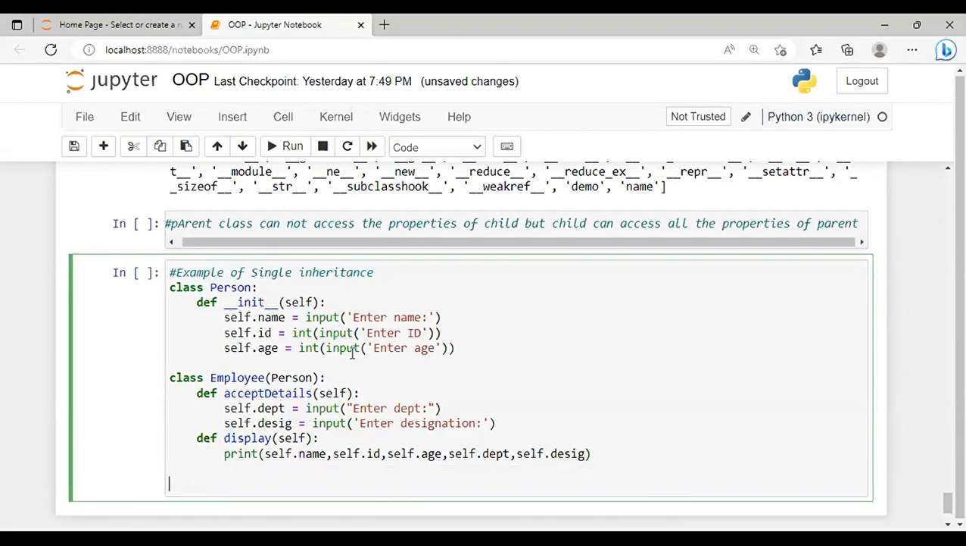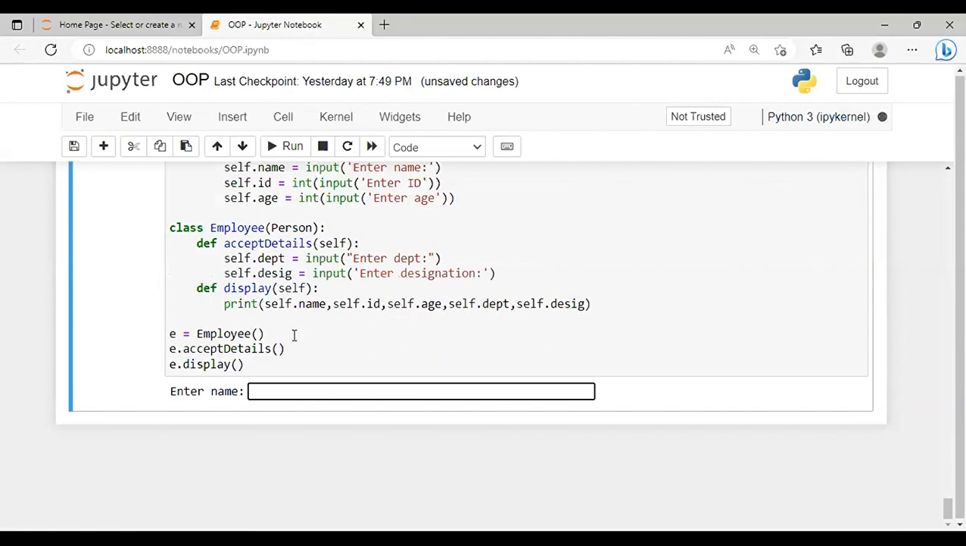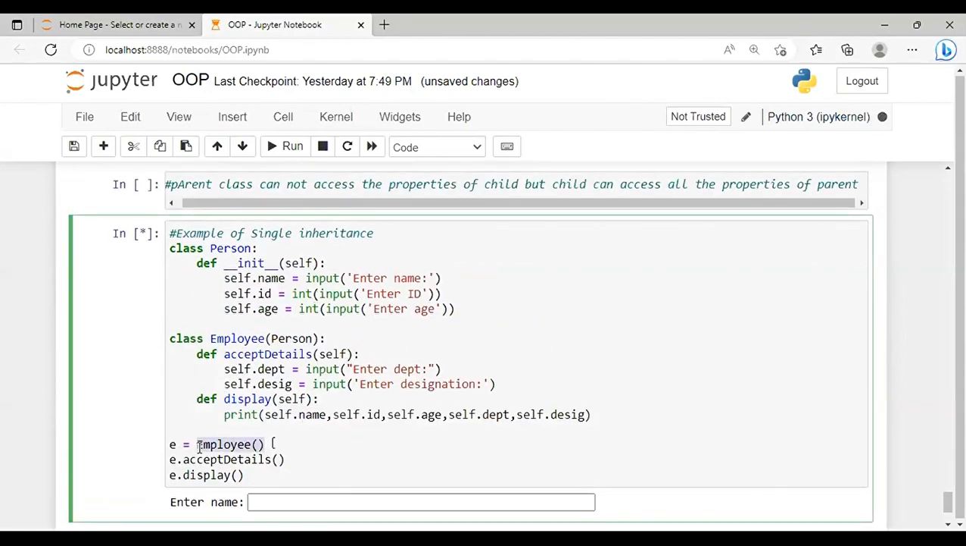Now whose object should I create? For example, e is equal to Employee, right? I should create the object of Employee, and then e.accept details, right? Then e.display will be calling display.